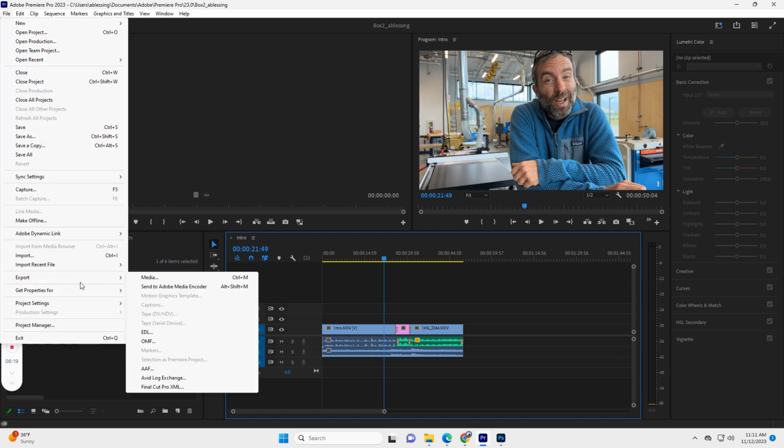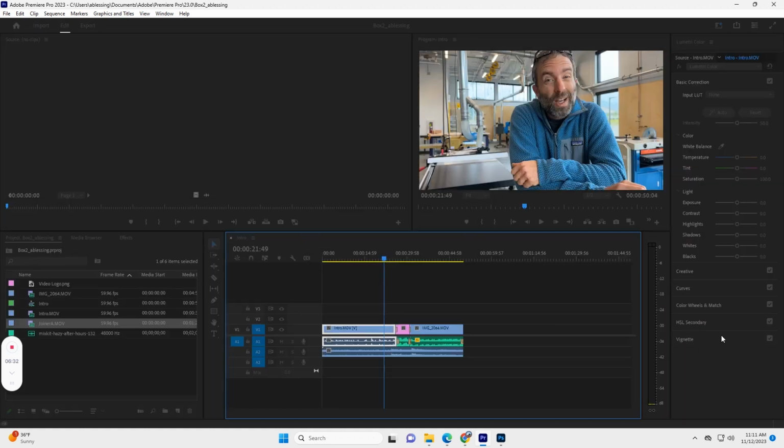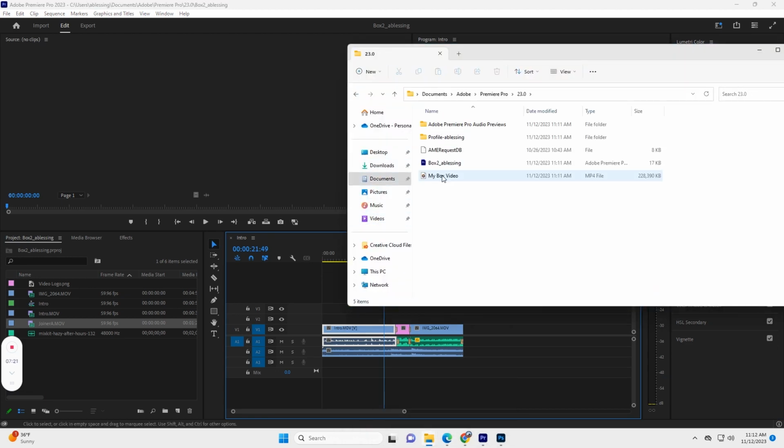Once all is mixed, you'll want to export your video by selecting File, Export, Media, naming your video, and then selecting Export. Done! You can enjoy and upload to Google Drive to turn it in.